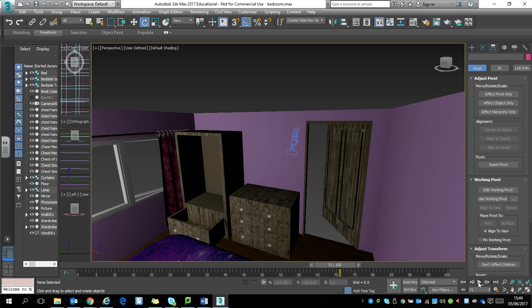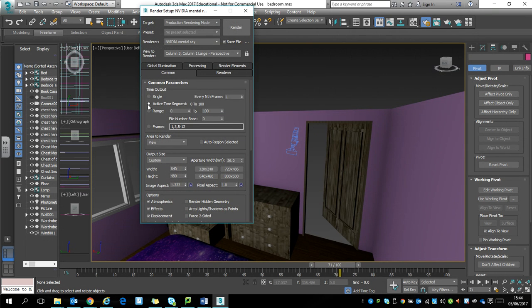Last bit of setting up for animation is we do need to set up our renderer. At the moment, we're rendering still images. So if we go into render setup, by default, it will have time output set to single. You need to select active time segment.